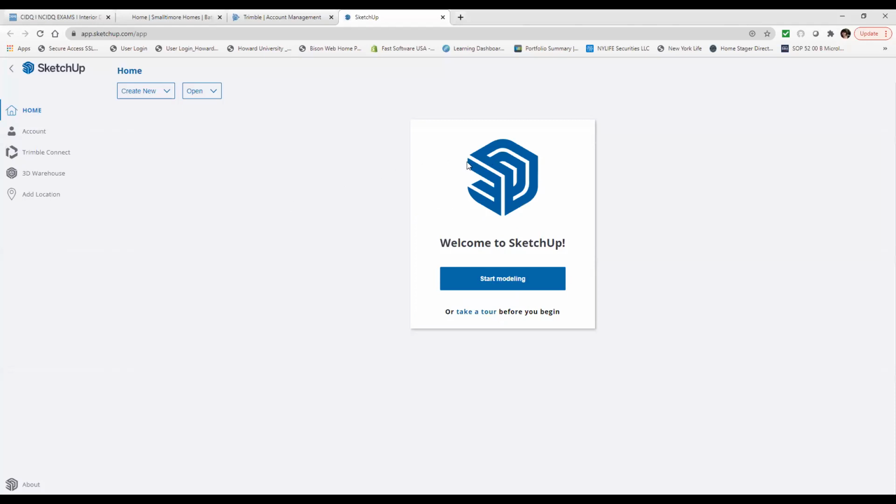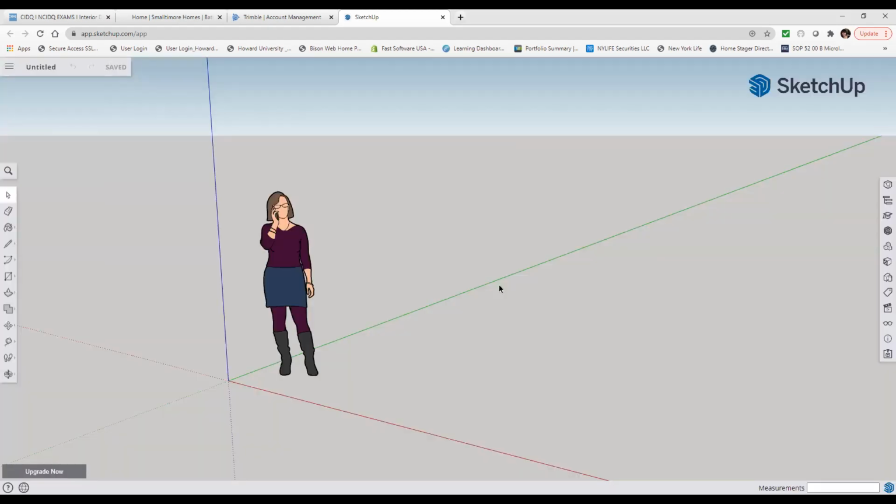Now this is different because the original presentation showed this red icon with three levels. Now you see this blue. So it's still the same. You have SketchUp here, you have your home dashboard, your account, your Trimble Connect, your 3D Warehouse, which we'll go into later. Then you may want to add a location, but that won't be necessary. So you can now go to the blue tab to say start modeling.